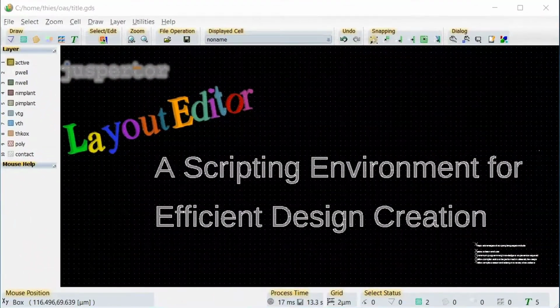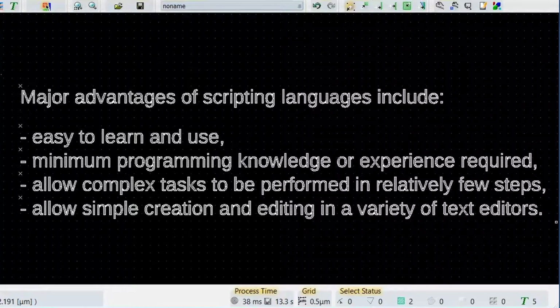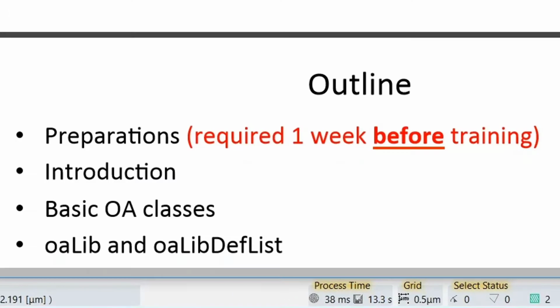Hello, in this presentation I would like to show you a scripting environment with OS script. Before we start, let's have a look at why we should use scripting. If you ask Google, you may find something like this. The major point is that it is easy to learn and use. If we have a look at the Open Access script training tutorial, we find something like this. Preparation required: 1 week, so it seems not to be extremely easy to start with.